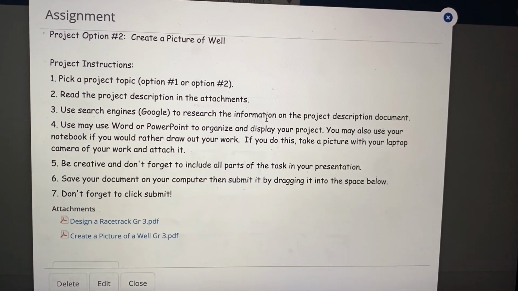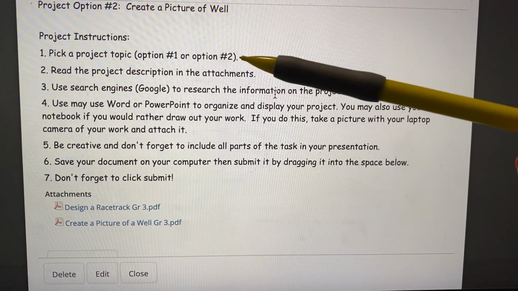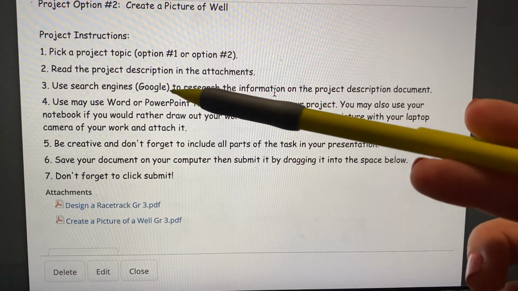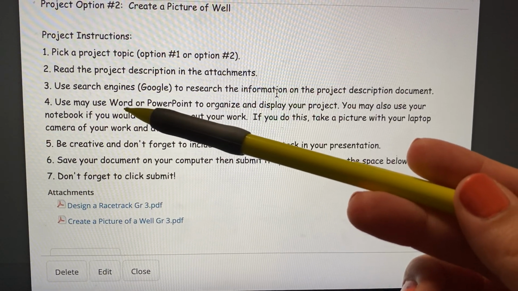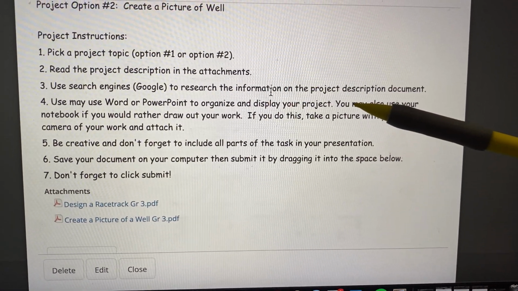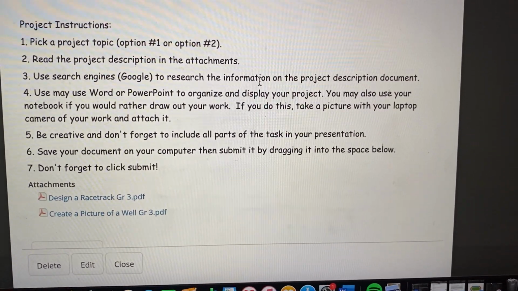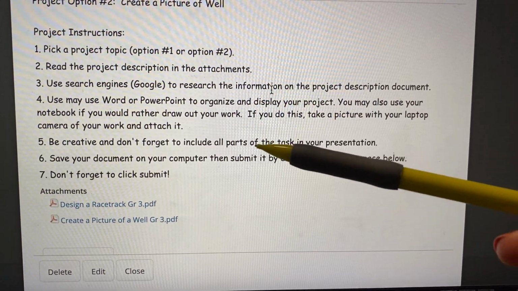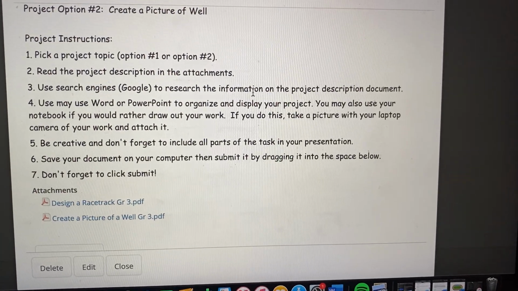I recommend. So here it says I need to pick a project. Then we're going to read the description, which I'll show you guys. You're going to have to use Google to do your research. Again, you can use the Word document, or you can use PowerPoint to present your project. Or you can draw it in your notebook, in your math notebook, which I recommend doing. If I were you, I would prefer that. Taking a picture of it and then attaching it to the email and onto Powerschool.